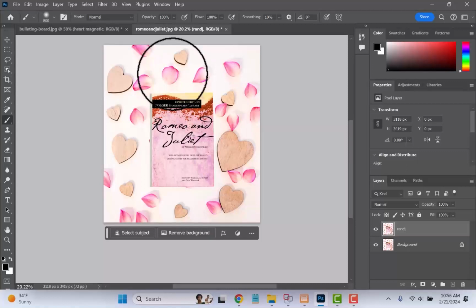Undo that. So remember, anytime you are working on something, if something's not quite working, my first go-to is go up to select and look to see if deselect is an option. Okay? All right, go back to your bulletin board.